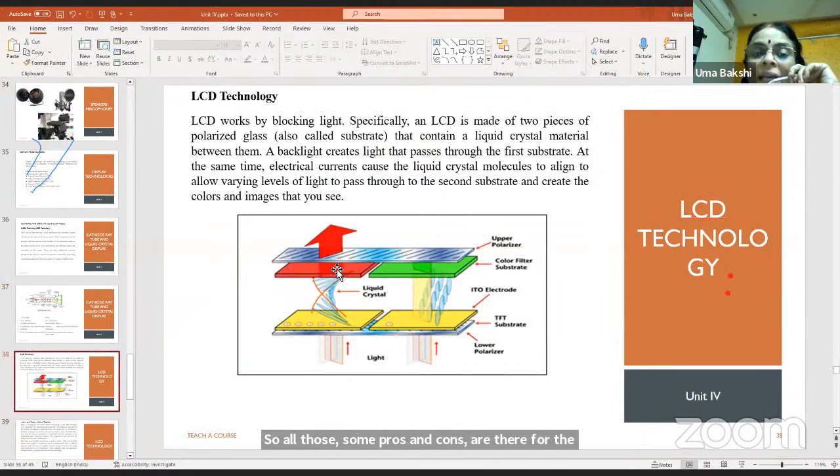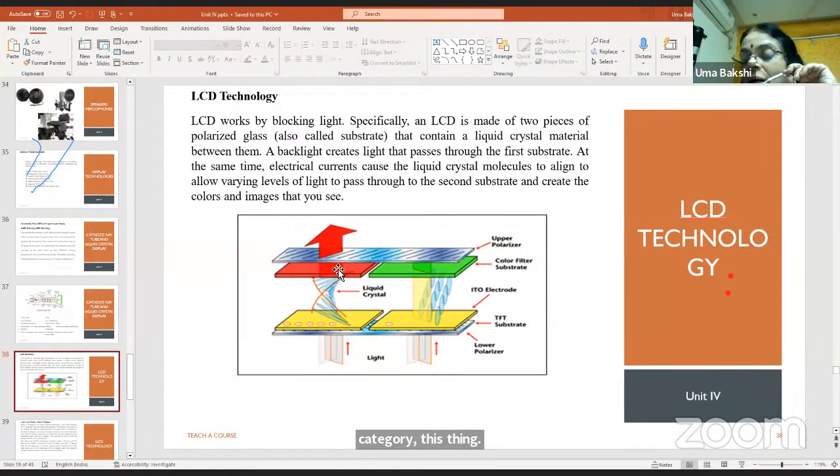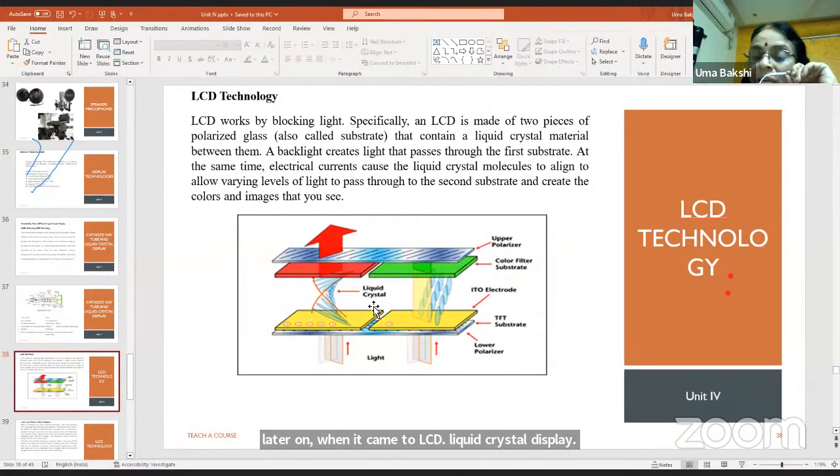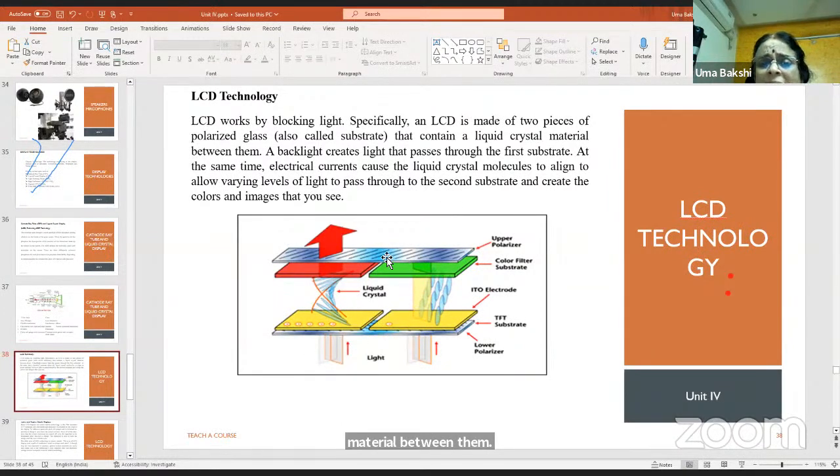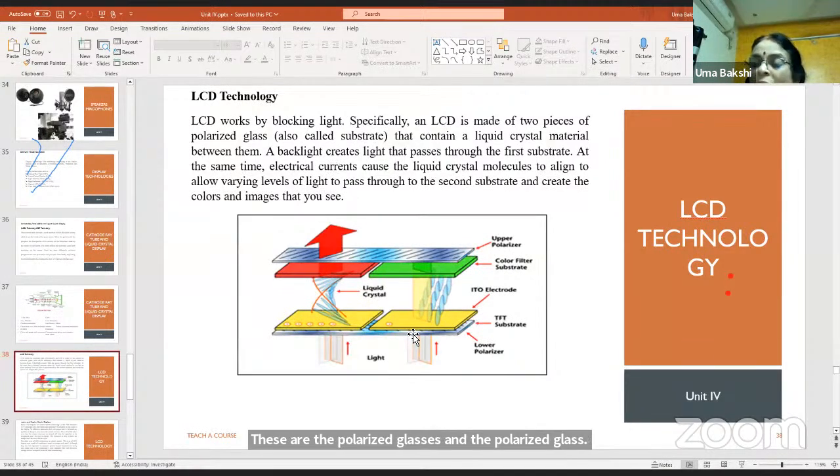But later on, when it came to LCD, liquid crystal display, the pictures became very, very precise, very clear and sharp, so that we can see the images in a much better way. There are several layers for this LCD technology, and between these layers there is liquid crystal material. These are the polarized glasses, and the polarized glass will contain the liquid crystal material. Between them, the rays are passed so that you get your picture or image crystal clear.